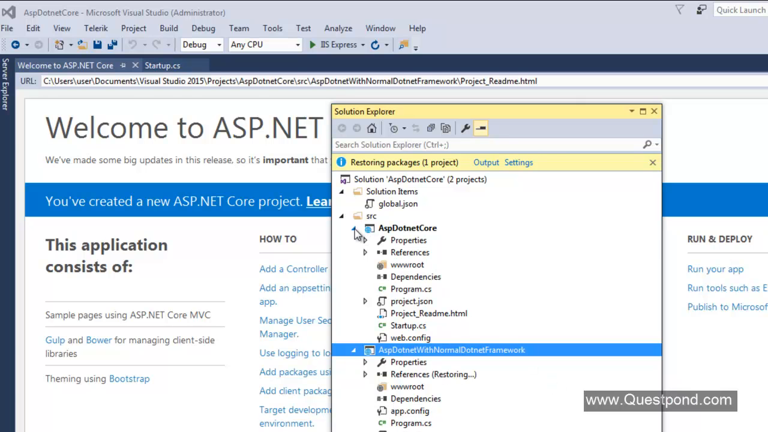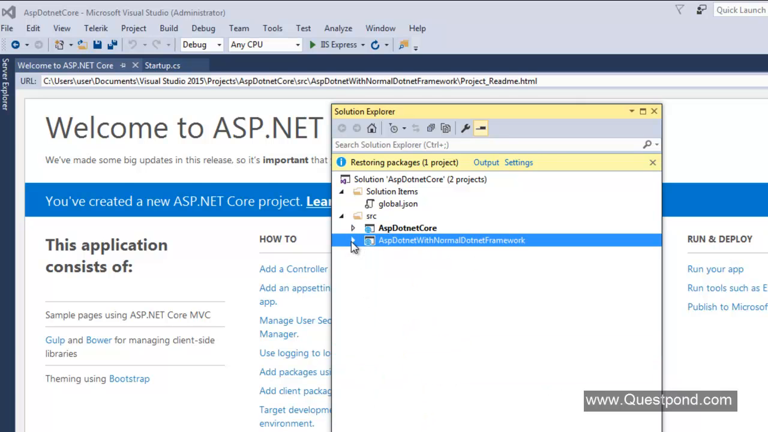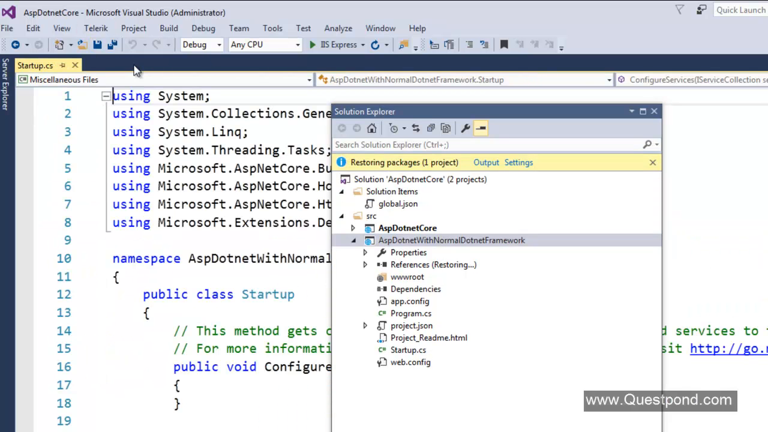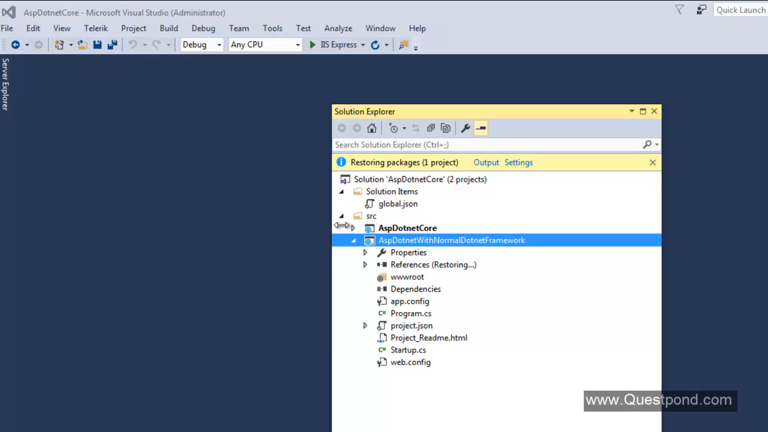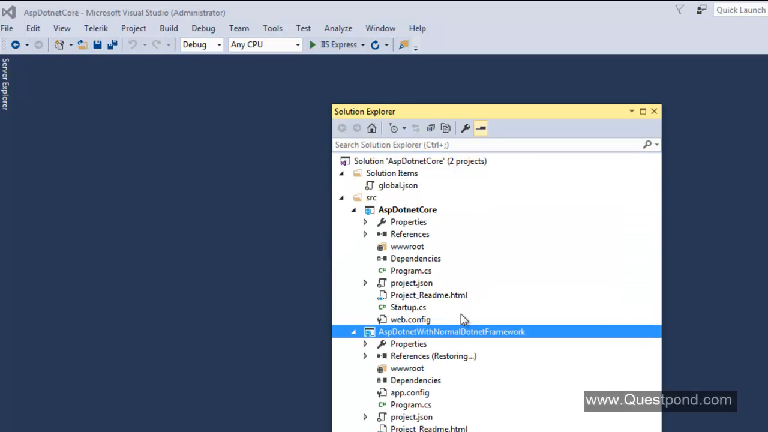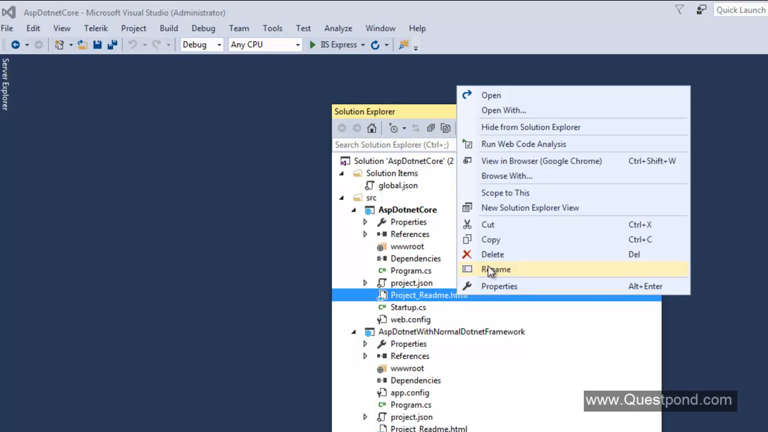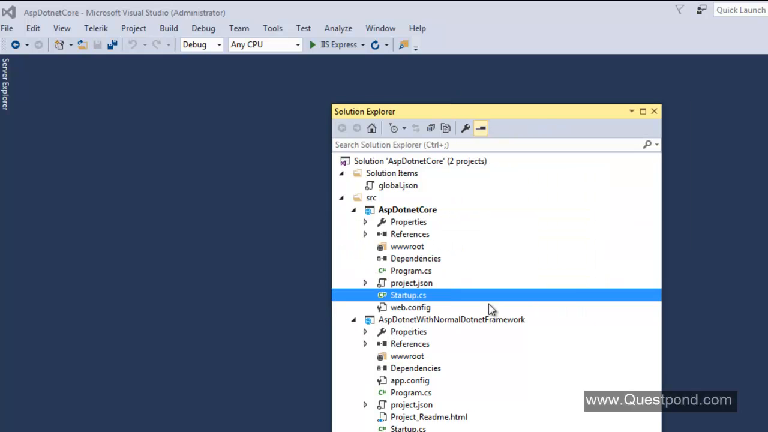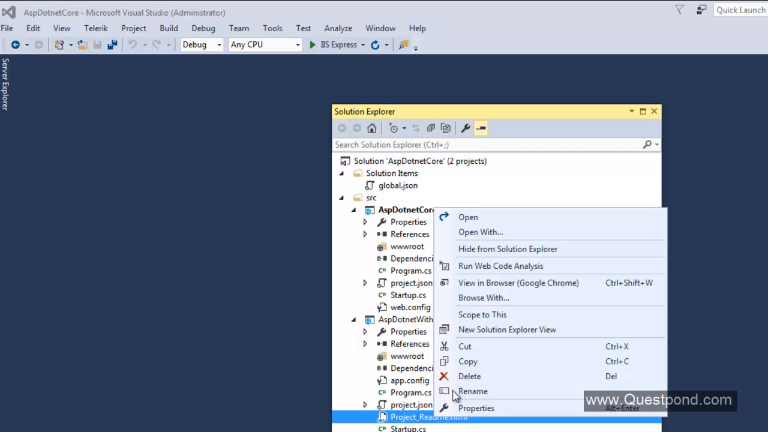So there it is. You can see this is ASP.NET Core. This is ASP.NET with normal .NET framework, right? So both of the things are there. Okay. First thing, what I will do is let me get rid of this. You can see that there is a project readme.html, so just a help file. So let me get rid of this. I'm going to go and delete this. So I'm also going to go and delete this, right?